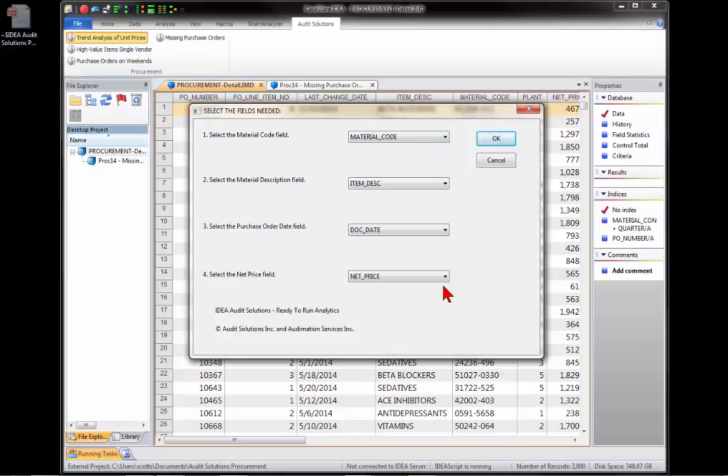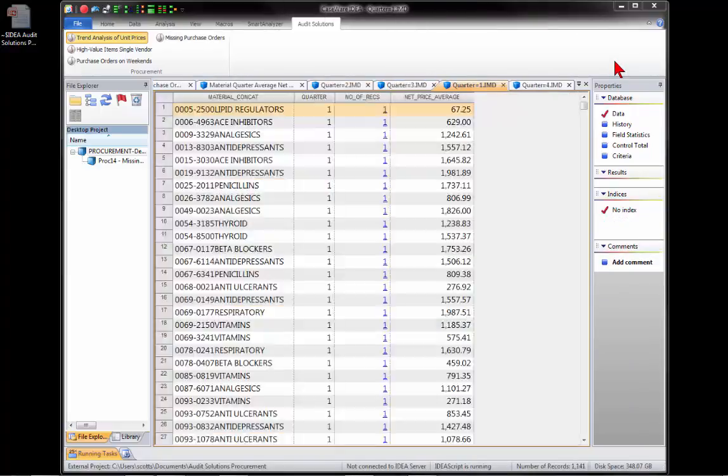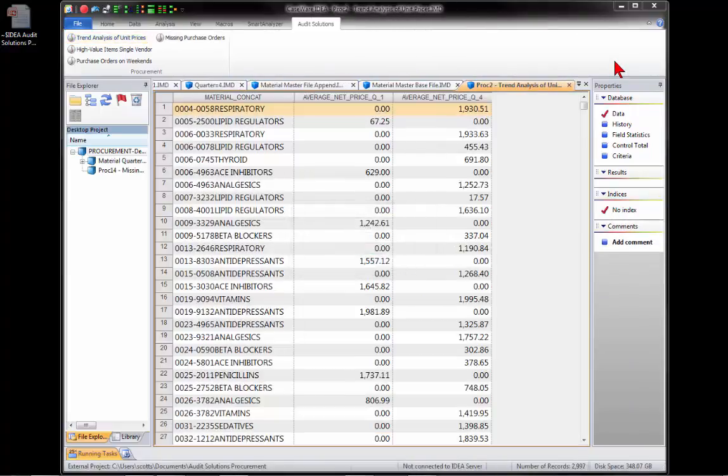After all of the fields are selected, click OK. Like I said, this one does a lot of stuff under the hood to eventually get to that trend analysis of unit prices. A lot of intermediate data sets are created. I've got data for quarter 1 and 4. It did the processing on quarter 2 and 3, but my original data had no data elements in quarters 2 and 3. And ultimately, IDEA created the trend analysis data set as a child, many levels underneath the original data set.